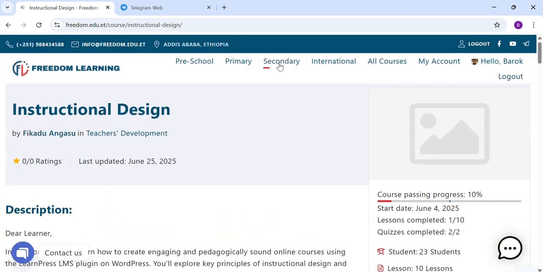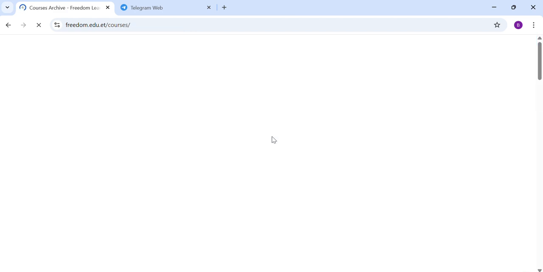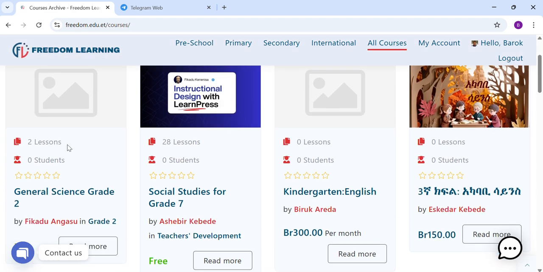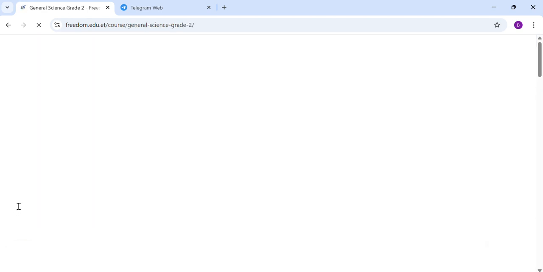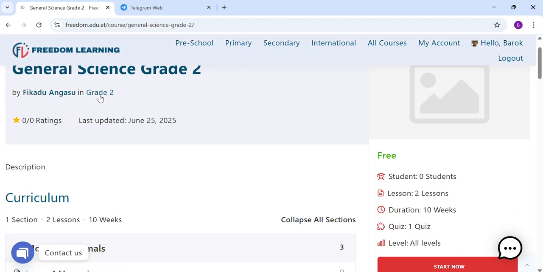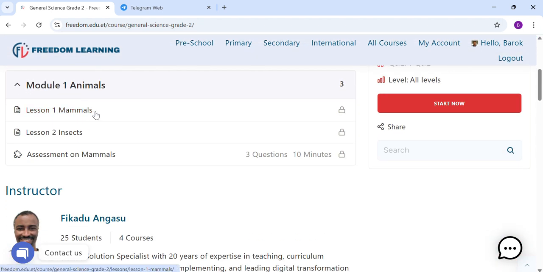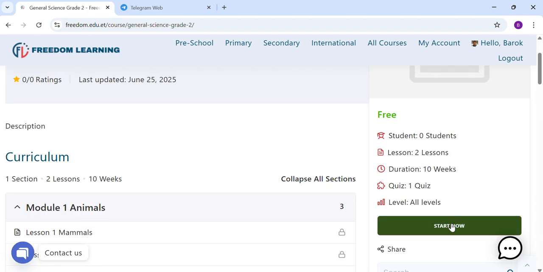For example, I can go to all courses and see this particular course. Now you can see General Science is the course which I developed. Click read more, and because it's a free course, it opens freely. You can get the curriculum here. For example, we have mammals. I will say start now, because it's a free course, it starts immediately.